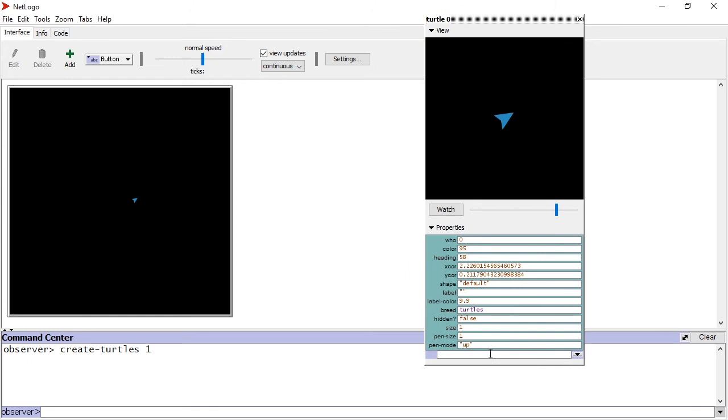We can also ask turtles to turn right. So now I'll ask it to turn right 45 degrees, and you'll notice it does that. We can ask them to go backwards. So I can say back 10, and you'll notice it's going to move quite far back now.